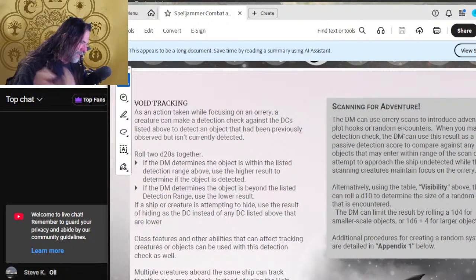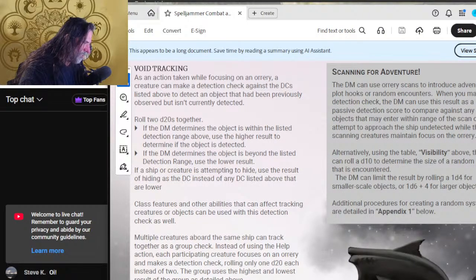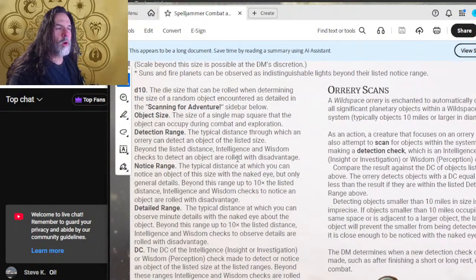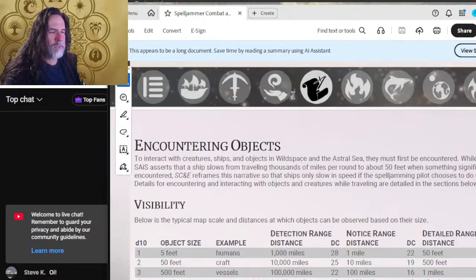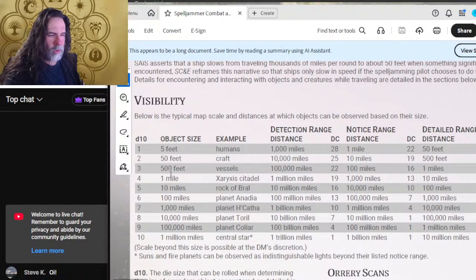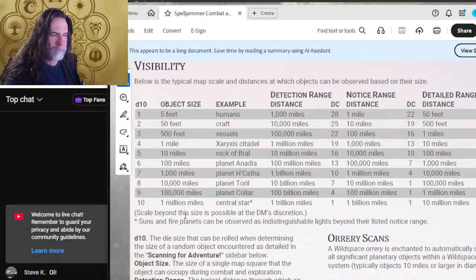Alternatively, using the visibility table above, the DM can roll a d10 to determine the size of a random object that is encountered. The DM can limit the results by rolling a d4 for smaller scale objects or a d6 plus 4 for larger scale objects. Additional procedures for creating a random system is detailed in Appendix 1 below, which is hyperlinked. So you see there, if you roll a random encounter and you determine there's going to be one, then you can roll a d10 or a modifier therein to determine the size of the object. Like say you roll a d4. It's to keep things finite. The object that you encounter will be anywhere from 5 feet to 1 mile in scale.